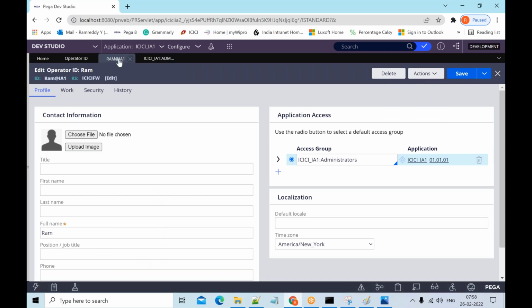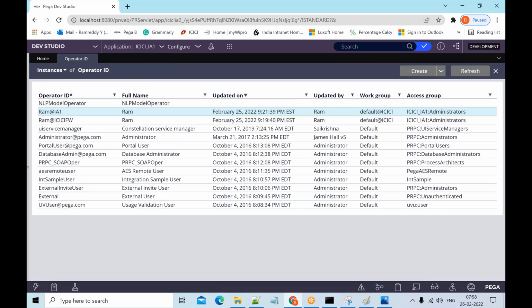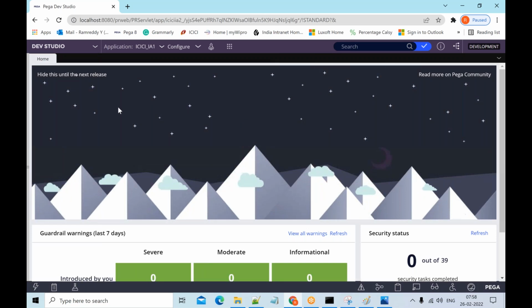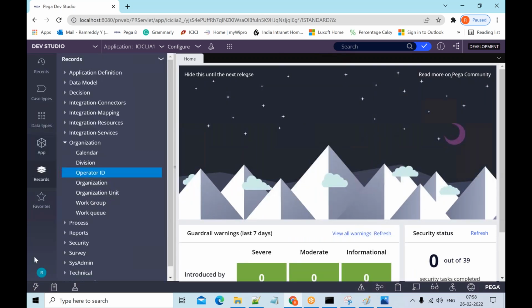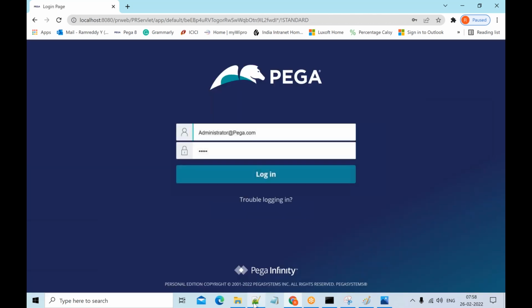Okay, anyway, we'll see these things tomorrow. Okay, so don't hurry, just create a new application with the US region. Okay, let's wait guys.